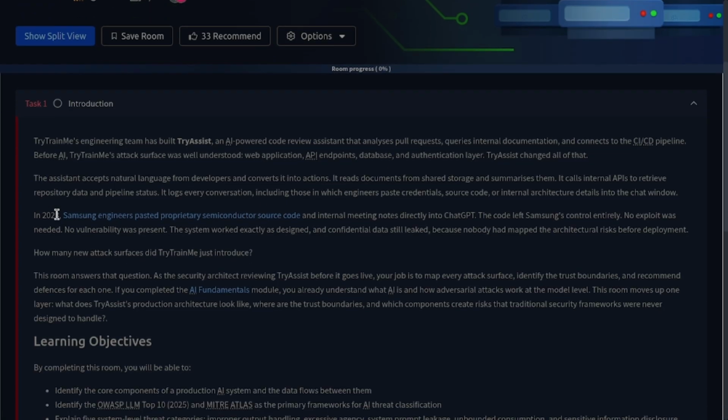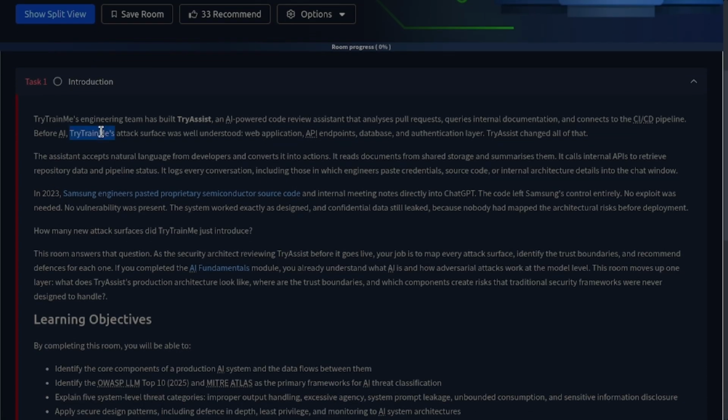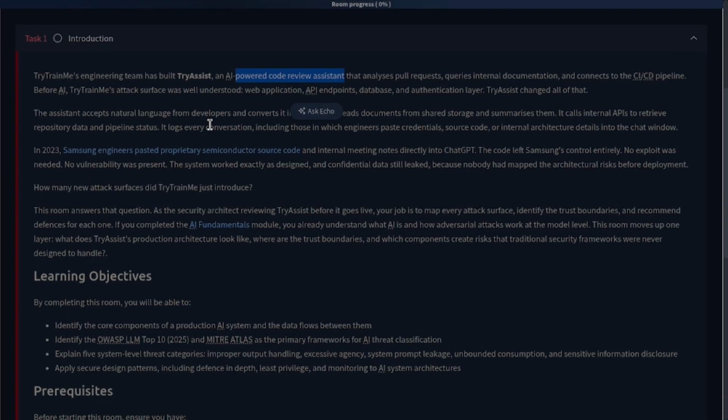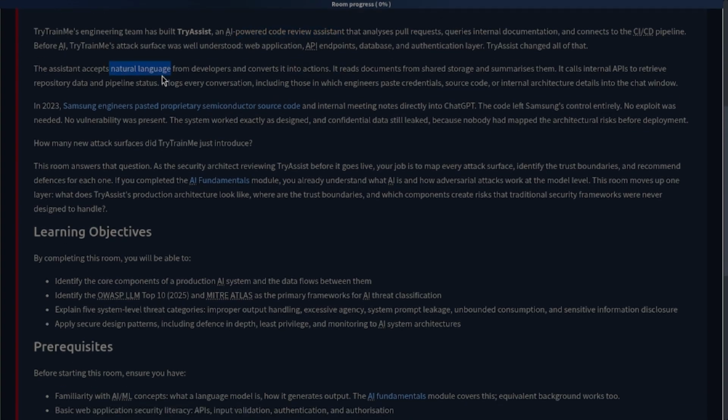So before artificial intelligence, TryHackMe's attack surface was really well understood. The web application, the API endpoints, the database, and the authentication, all of them were really well organized, and we could pretty much see what the attack surface would be. But with this LLM, the TryAssist, it changed all of it. The AI-powered code review assistant, the TryAssist, accepts natural language from the developers and converts it into actions.